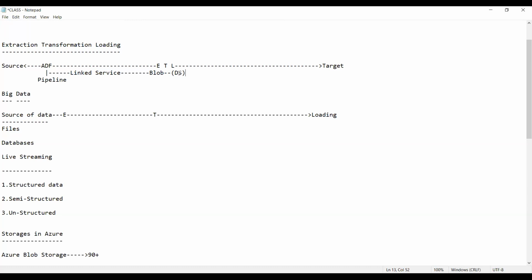Then further, what do we do? Further we perform the process of transformation on this. For transformation, we are using mapping data flows. Am I right, everyone? Following or not? Yes. So here we have mapping data flows. The actual transformation will be done in the mapping data flow. So mapping data flow is nothing but transformation in ADF.